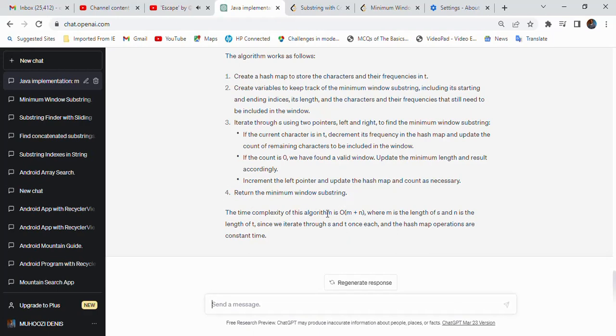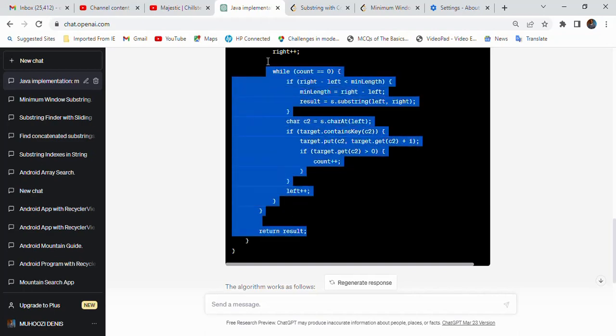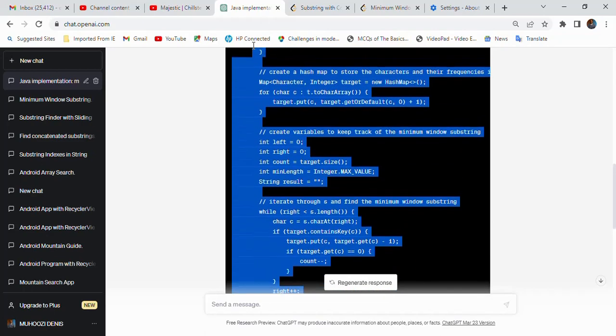The time complexity of this algorithm is O(m + n), where m is the length of s and n is the length of t, since we iterate through s and t once each, and the hash map operations are constant time. So I can get this code that is a bit commented and take it up there.